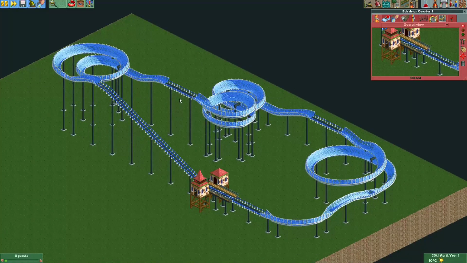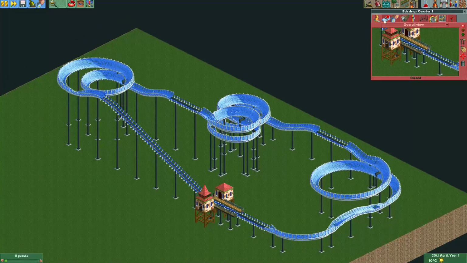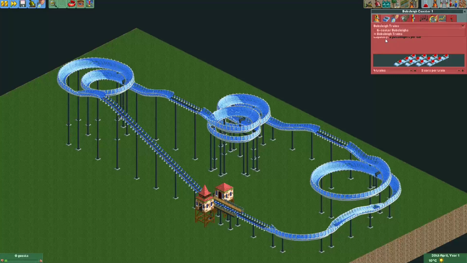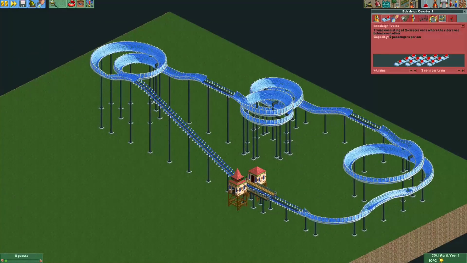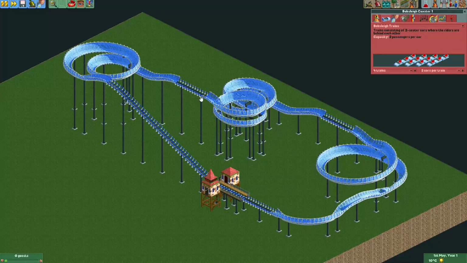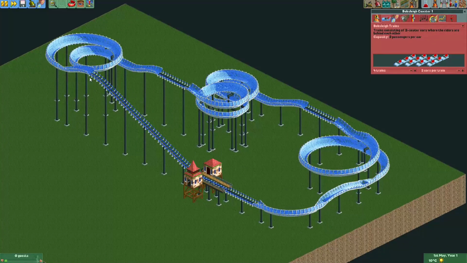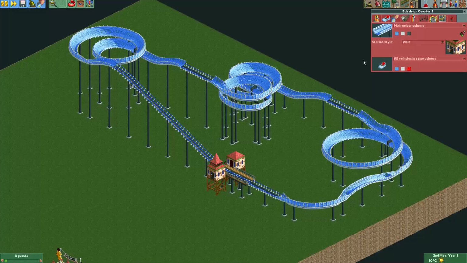How you do it is really up to you. If you use the 6-seater bobsleigh trains, then it might be a good idea to use just single block break sections in between, because you don't need 3 following sections if your train is only 1 tile long. Now we have like 1, 2, 3, 4, 5 block sections here, so we could have 4 trains. I always recommend running 1 or 2 trains less than the amount you can actually have.